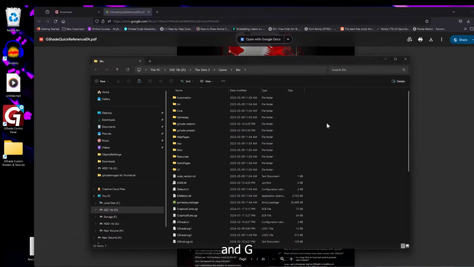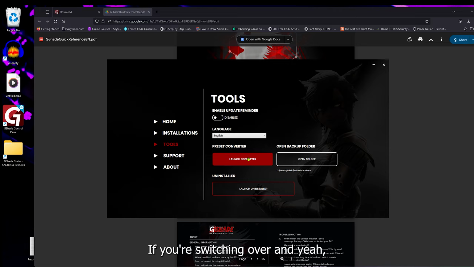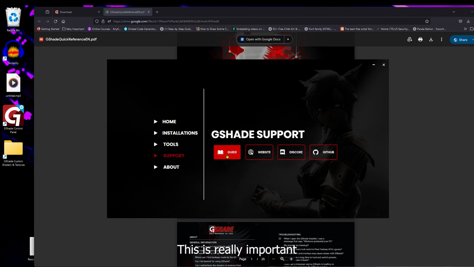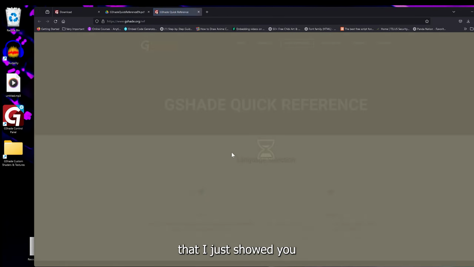So here's where you can update your presets. Custom shaders and textures are there. Under tools, this is where you can launch the converter if you want to convert your ReShade presets to GShade if you're switching over. And this is where you can launch the uninstaller. And then the support, this is really important because if you run into problems, Discord's really good to go and ask for help. GitHub has a lot of good information. This is where you can access that guide that I just showed you, or you can download it. And then this just tells you a little bit about the program.